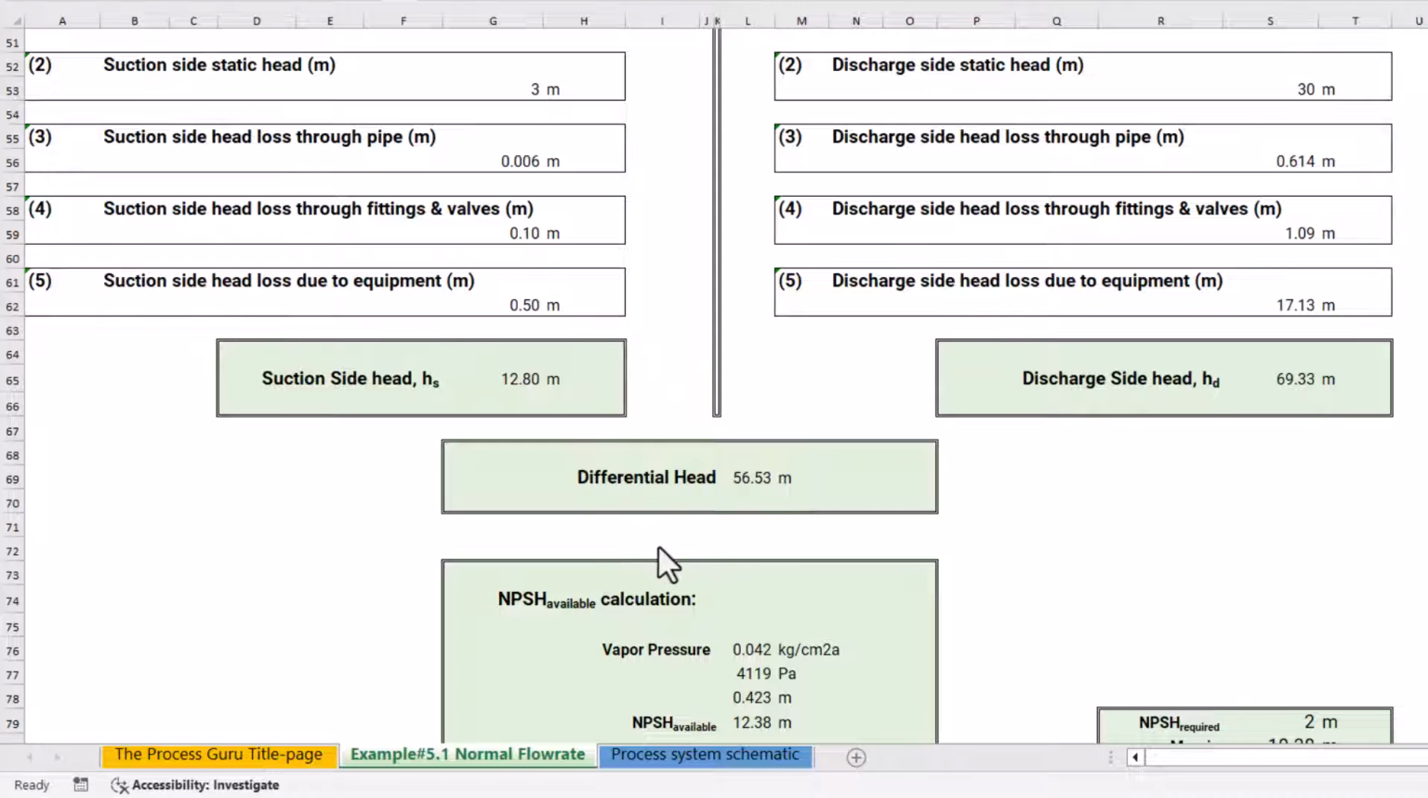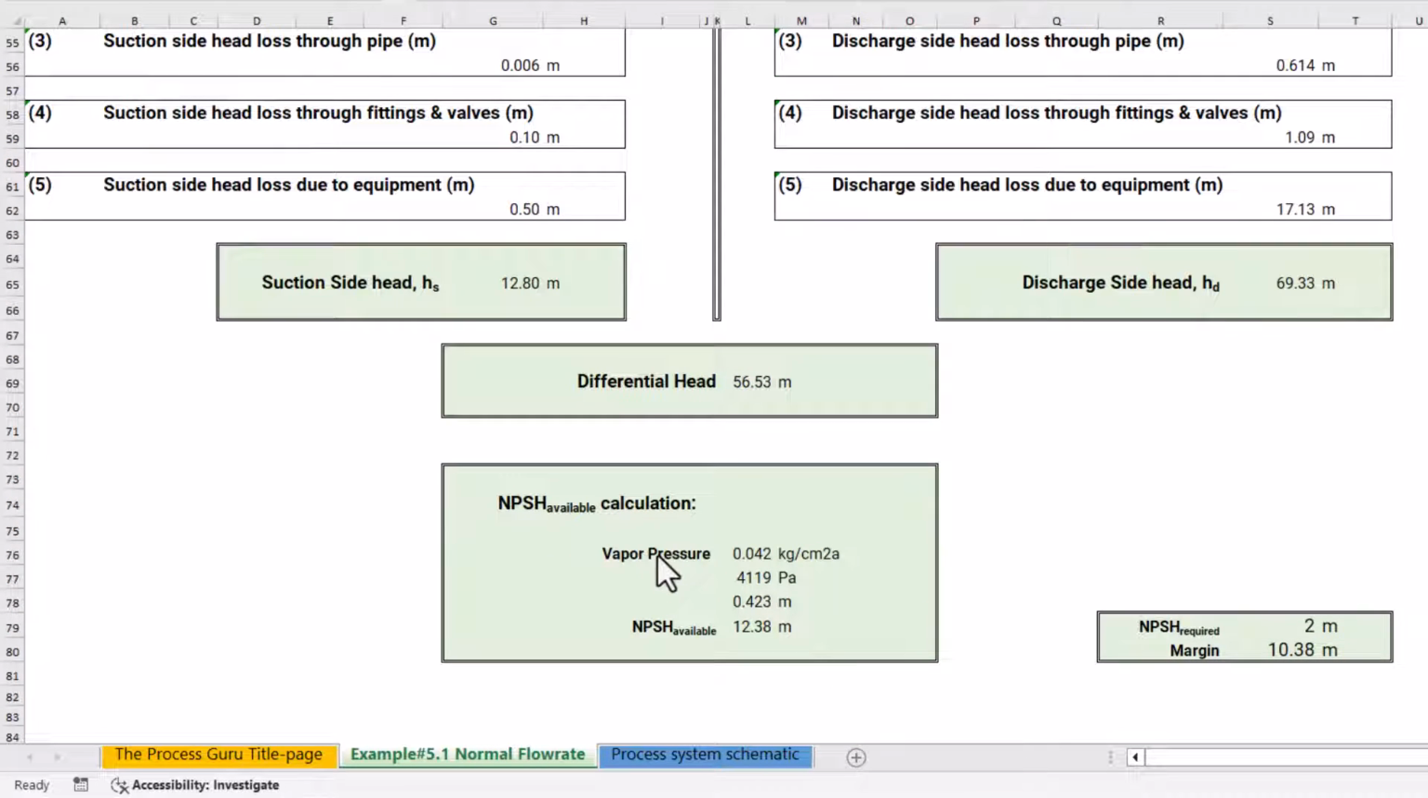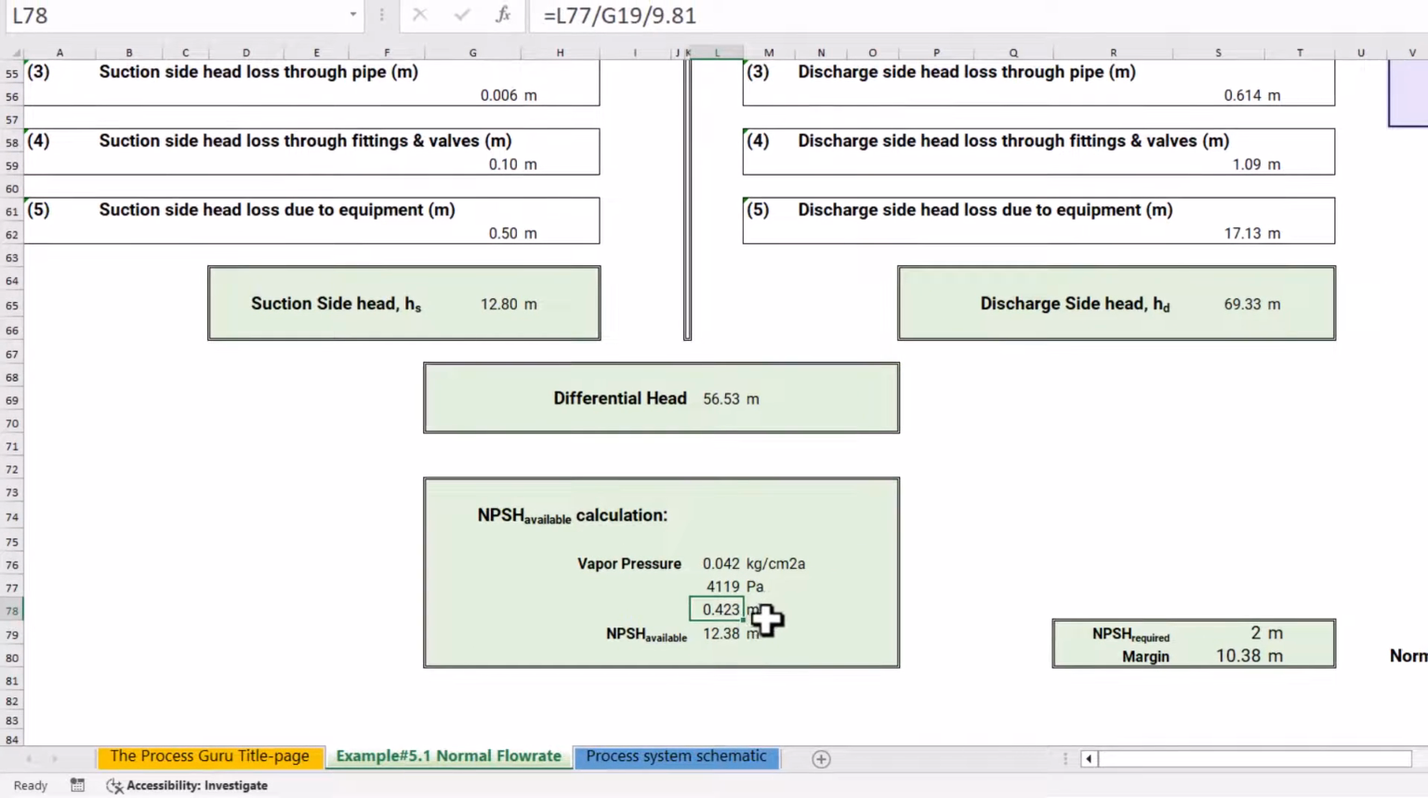Now we will focus on how to calculate NPSH available. For that you would require the vapor pressure. Vapor pressure information is something that is already given to us. It is 0.042 kg per cm square absolute. We need to convert this pressure into a head. So it is converted into meter, so 0.423 meter. And NPSH available is nothing but your suction side head minus your vapor pressure head. So this is like 12.38 meter head is available to us.